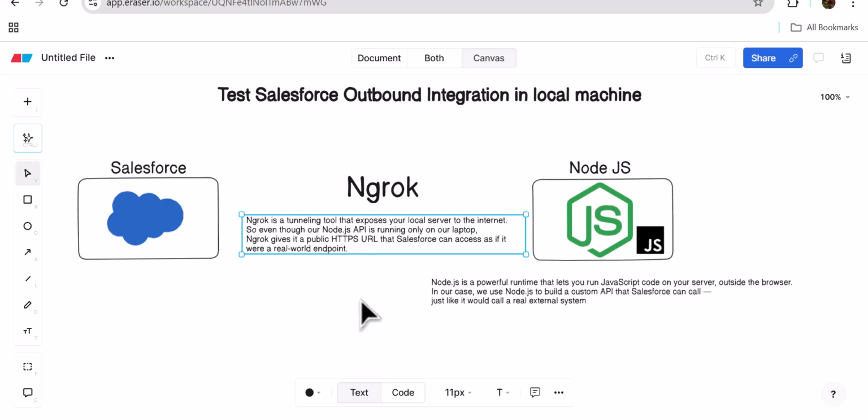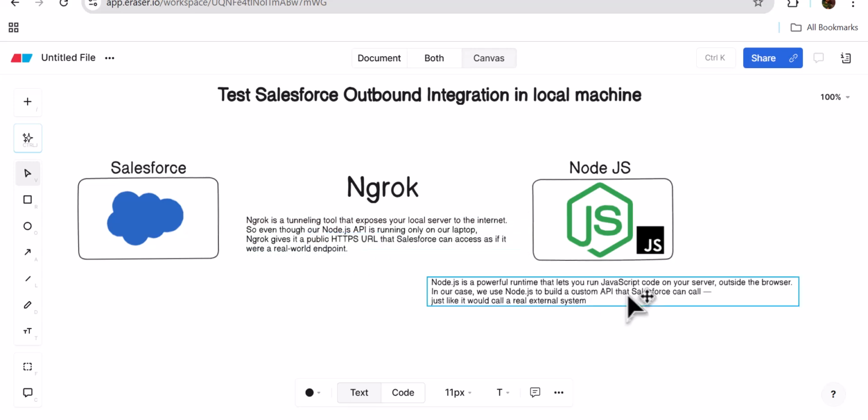So in a nutshell, what will happen? Salesforce will hit the endpoint which Ngrok will provide us, and that endpoint will be linked to our custom API, which is running on our local server, right? We'll see all the steps as to how to configure this.